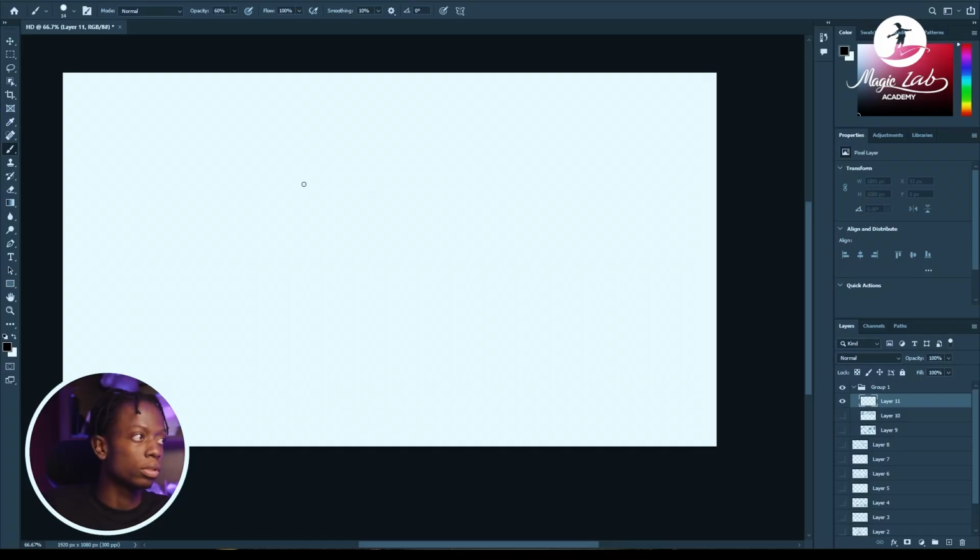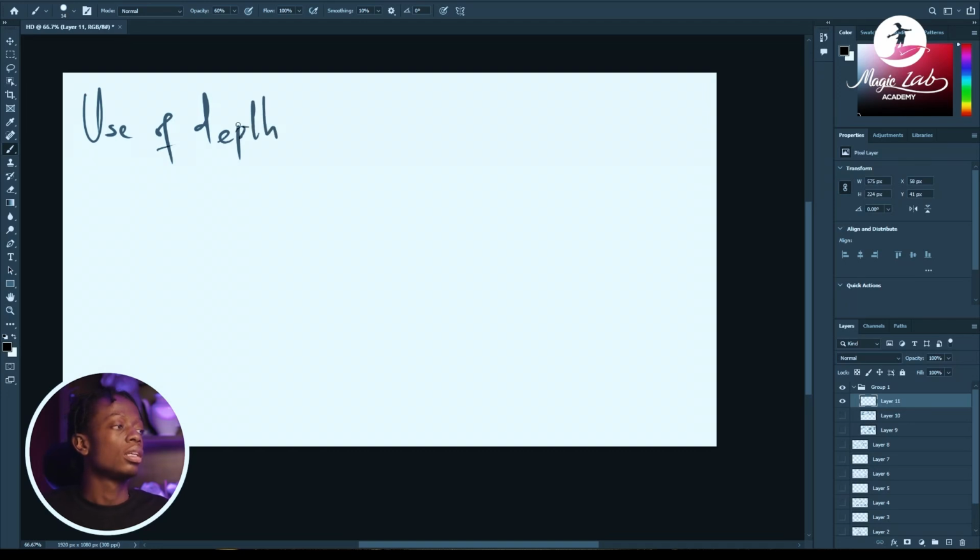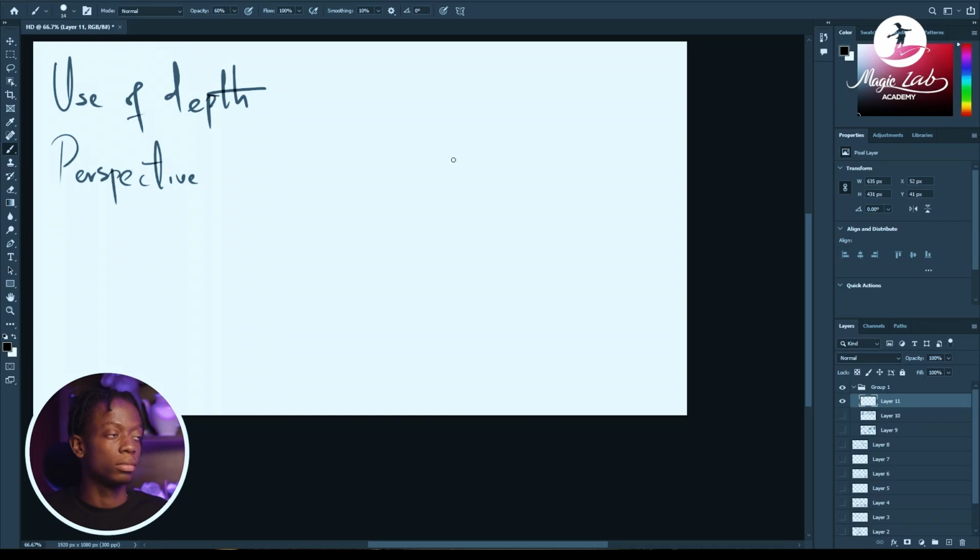Just to break down this whole concept, I would be doing it myself, using these tools in front of me. So this is what it is: use of depth. Basically, another aspect of this is perspective, which is a very broad topic and will be properly explained in our live class.